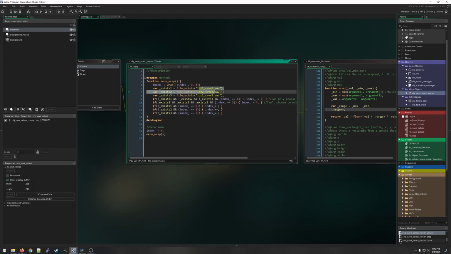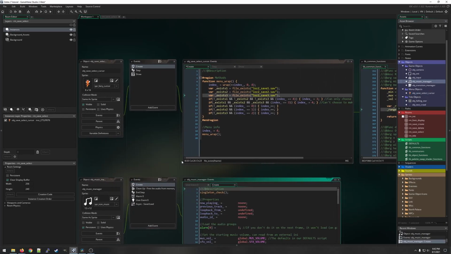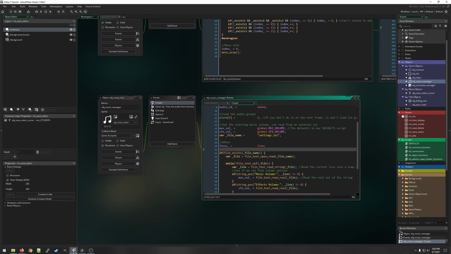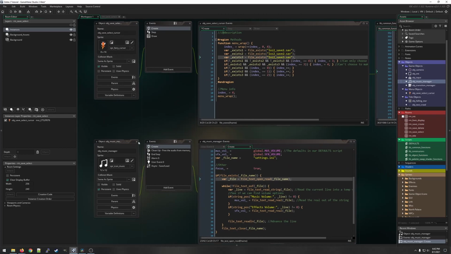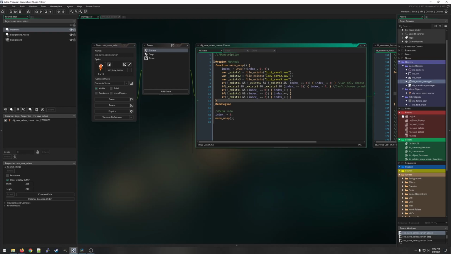So what are these file names here we got going? We're using file_exists like we did over here with our music manager when checking for our text files for our any file. And what we can do here is, excuse me, we need to go down to the meat and potatoes of this entire system here: our #region Save Load.